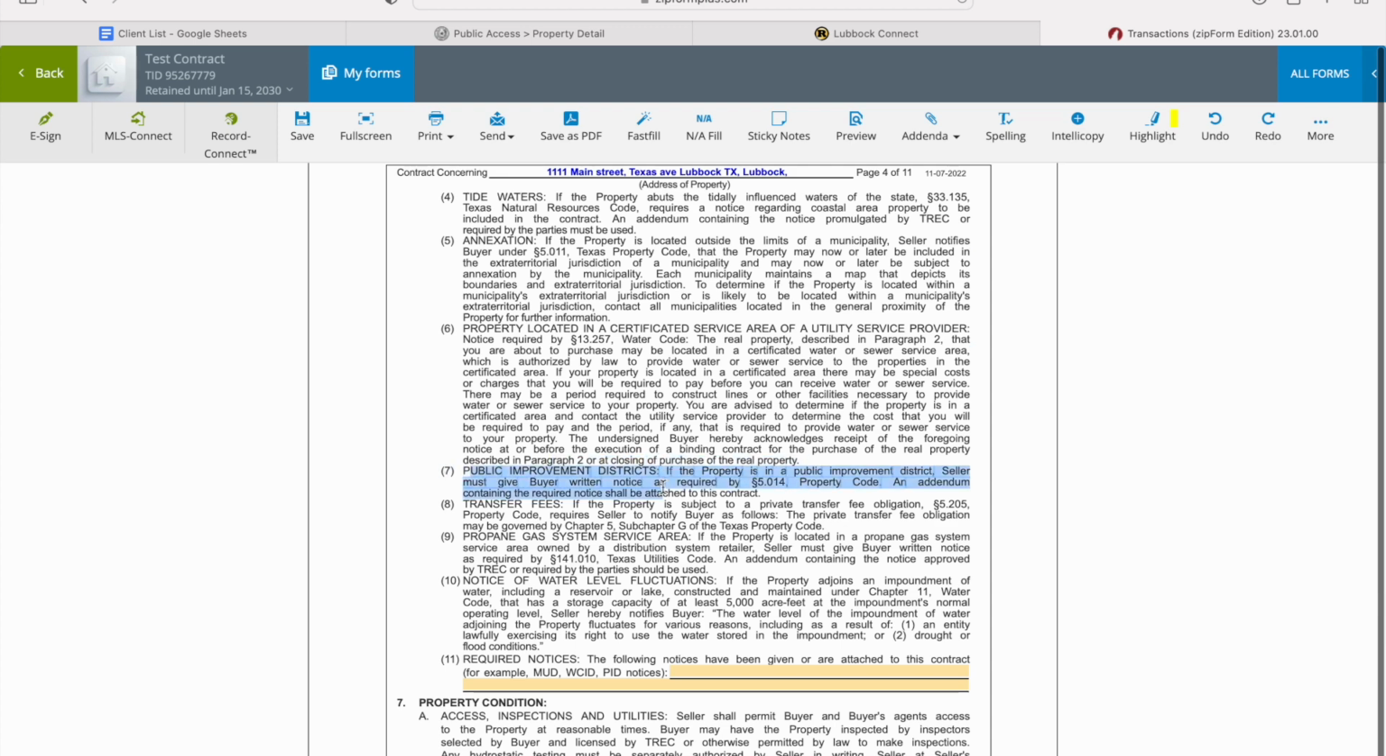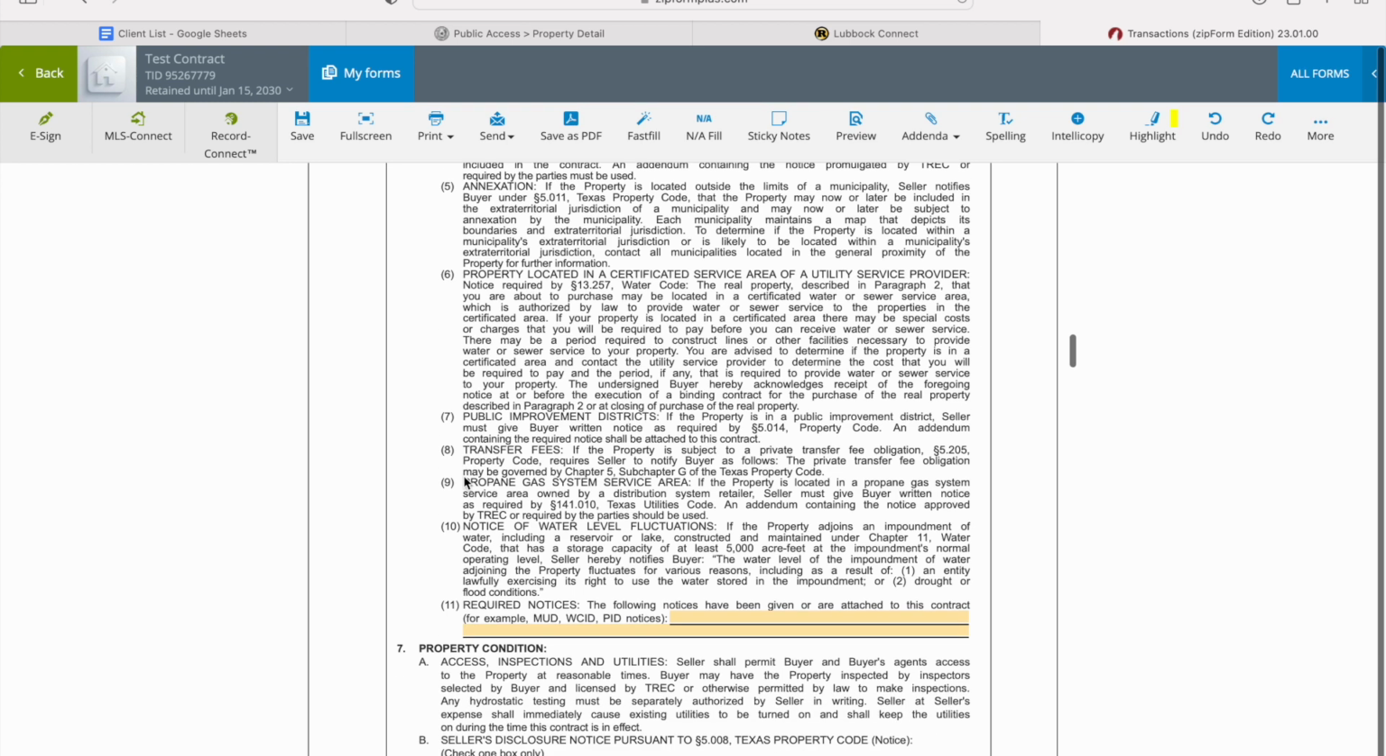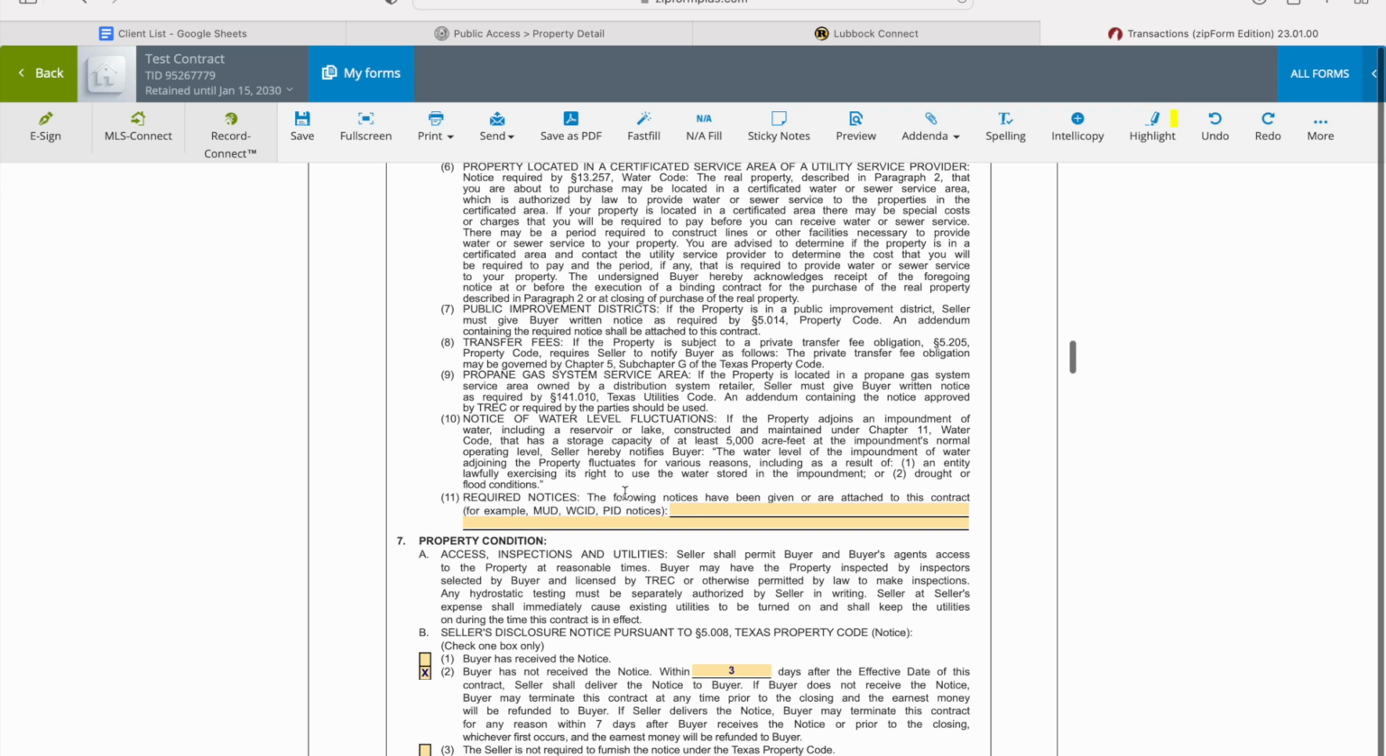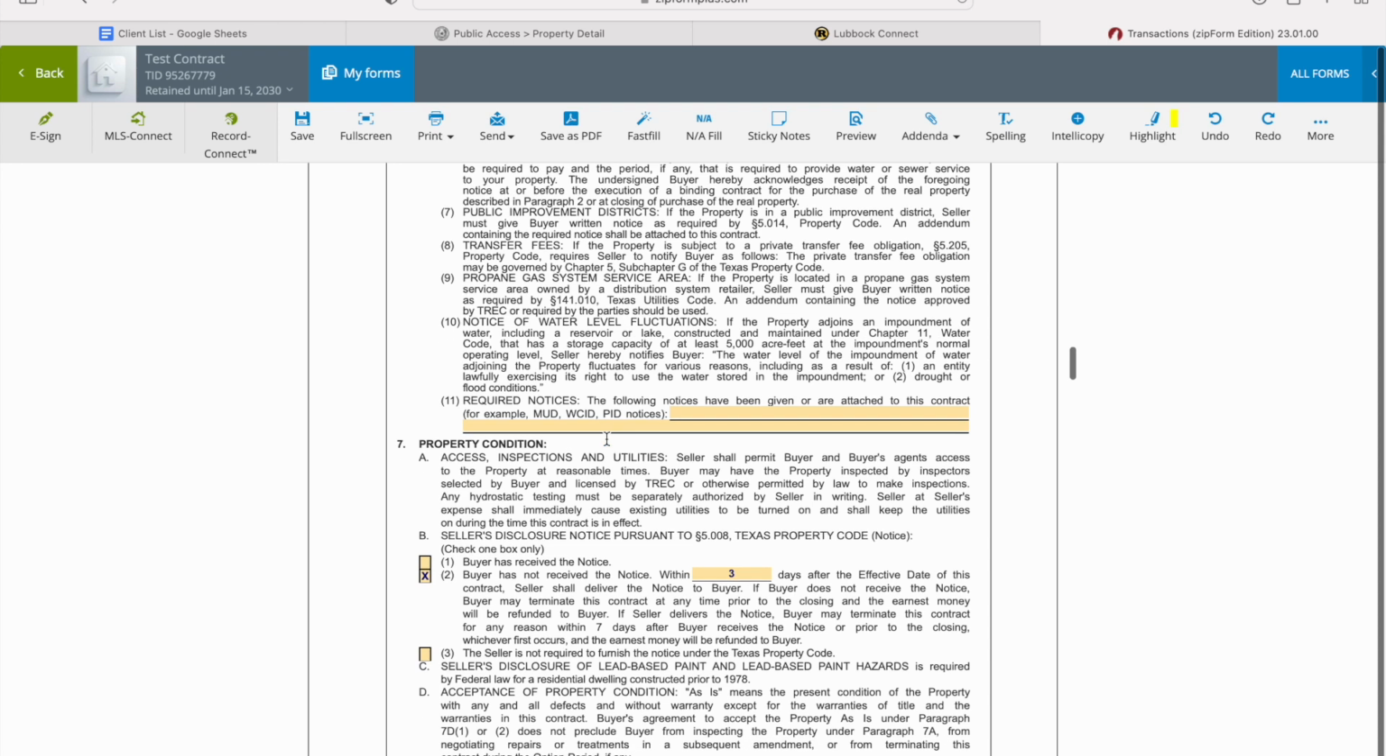Most of the time, your property is going to have a utility service provider, somebody providing utilities. Public improvement district, you can find them on the tax rolls if it's in a PID. They're pretty rare. It runs as an HOA, but it's paid through your taxes. There's no transfer fees in Texas. And propane gas system service area, you may have a house with propane gas system. You just need to let them know. And notice of water level fluctuations. In Lubbock, we're pretty dry. We don't have this.